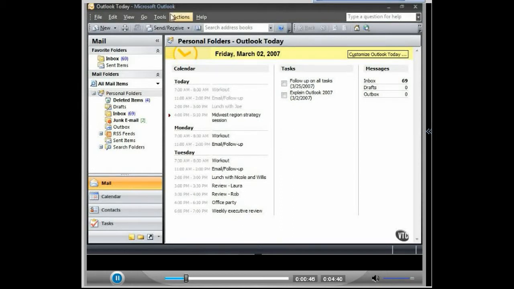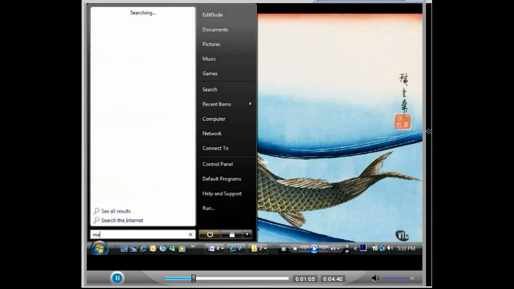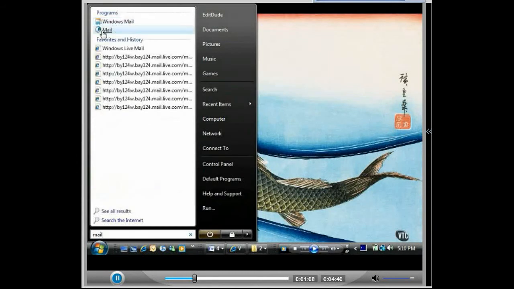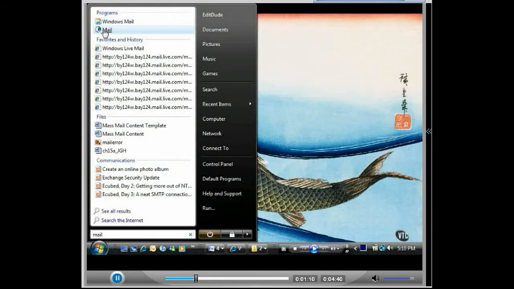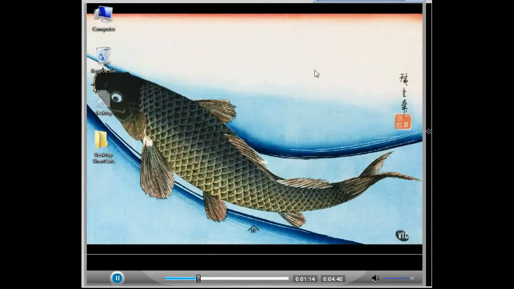To do this, there's nothing to do within Outlook. This is actually done from within the control panel of the operating system. So whether you're using XP or Vista, the steps will look pretty much the same. I'm using Vista. And one thing you can do is you can just hit the start button on your keyboard or go down to the start button on your taskbar here and then just type in mail. And you should see the control panel application mail. And so there we are. Now this can also be found through the control panel, and I'll show you how to do that.